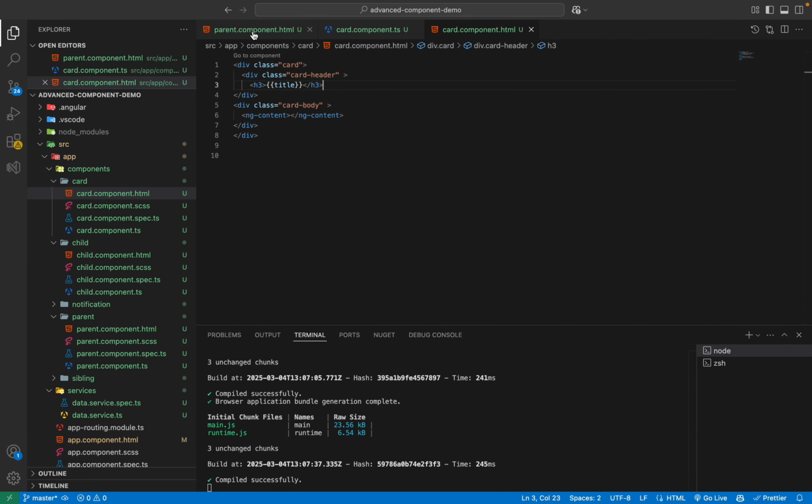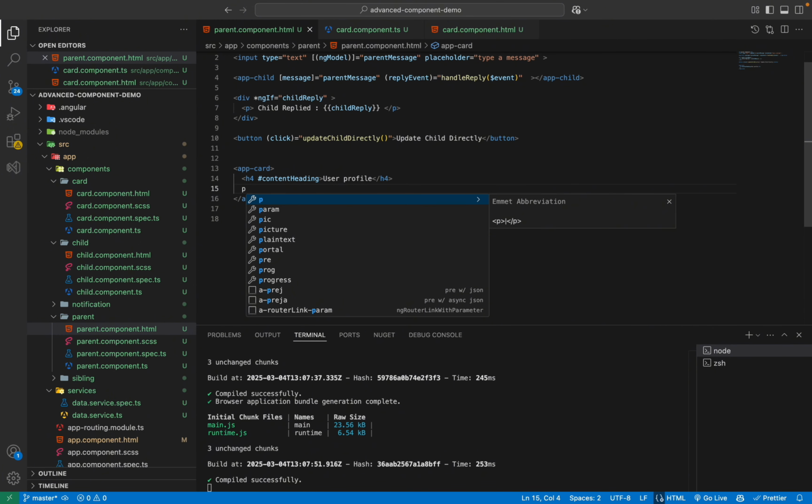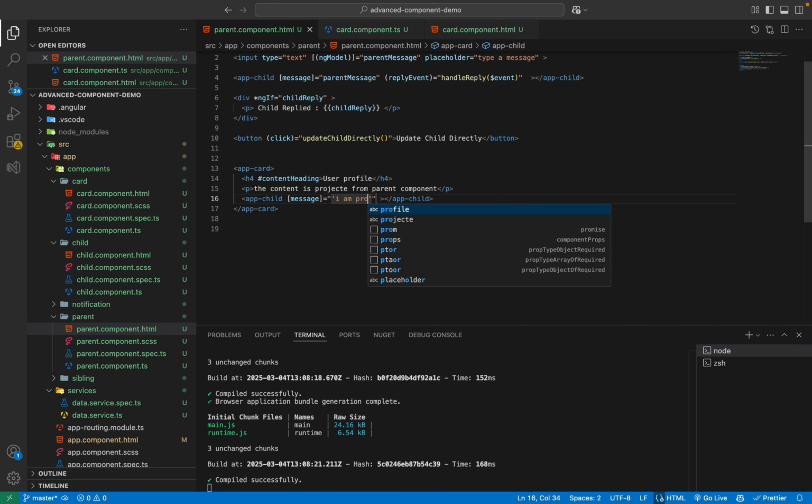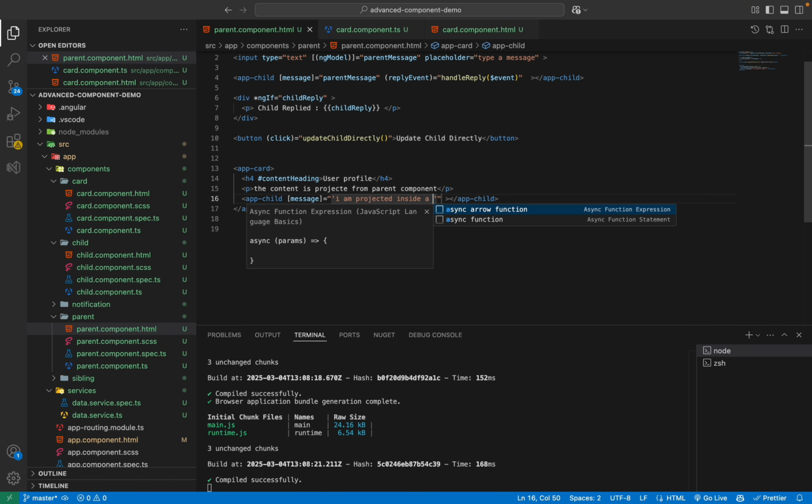Now inside here, we'll design our card component more. For example, it can have a p tag like the content is projected from the parent component, which is our app card, and inside this we can even show our child component. Here we will say message property, and we will say I am projected inside a card.